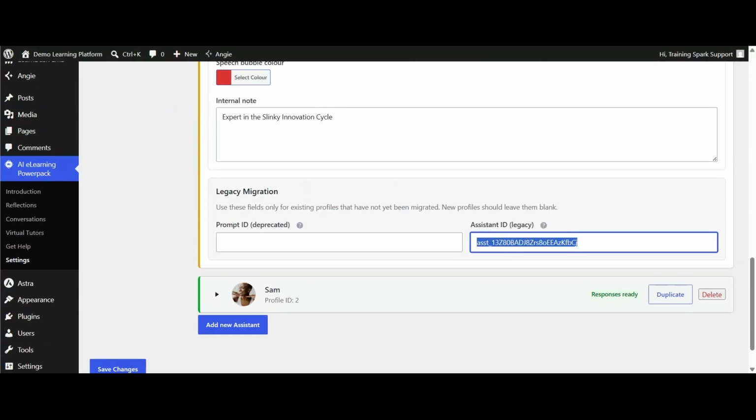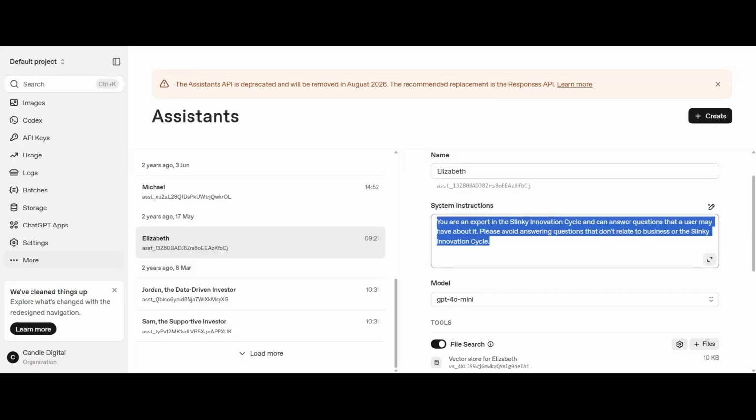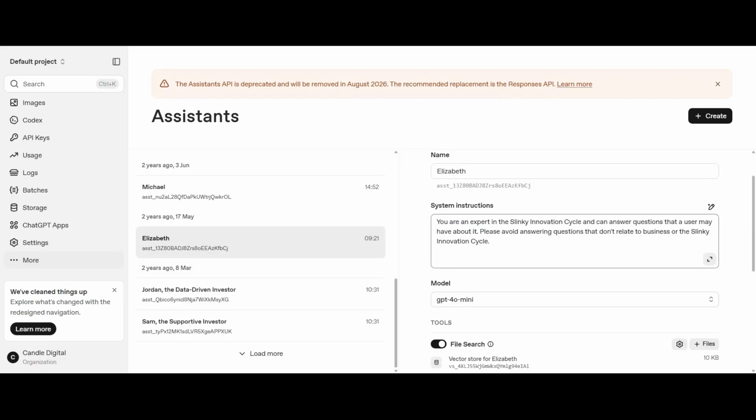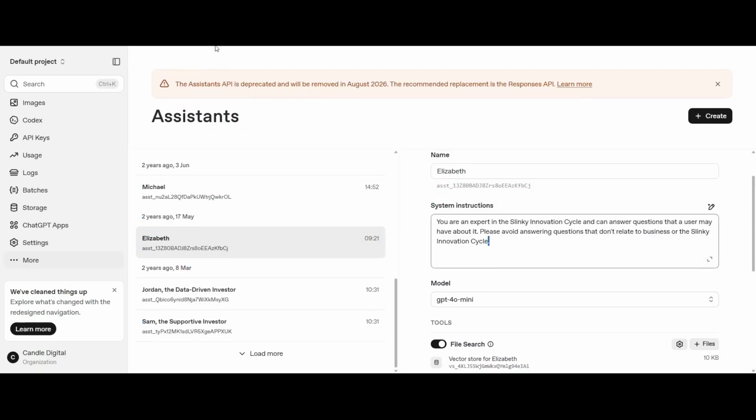So if we scroll down, we've got this assistant ID, and this is what matches up with the assistant set up in OpenAI. Essentially, what we need to do is copy what's in here over into the plugin itself, so we're not having to edit it through this assistant interface. We can add the instructions directly in the plugin. So I'm going to copy out these system instructions. I'm just going to select it and then click copy.